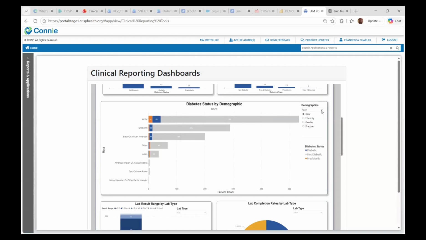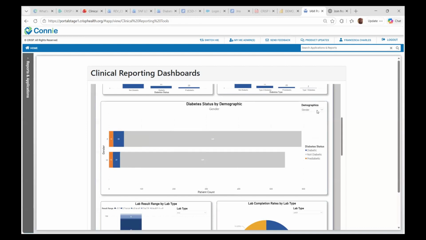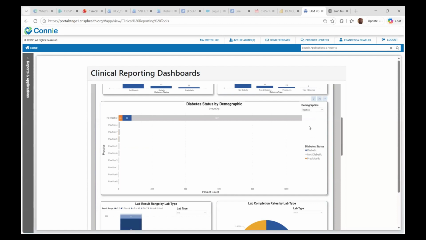In this particular dropdown, you are able to filter and navigate to ethnicity, as well as gender and practice. And so here you're able to view the individual practice and the diabetes status for the beneficiary, as well as the total counts.